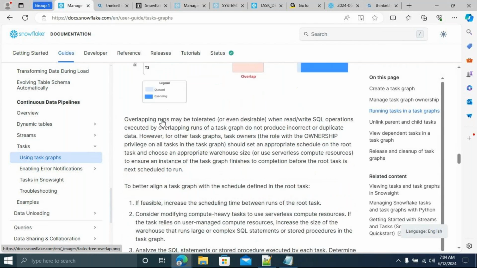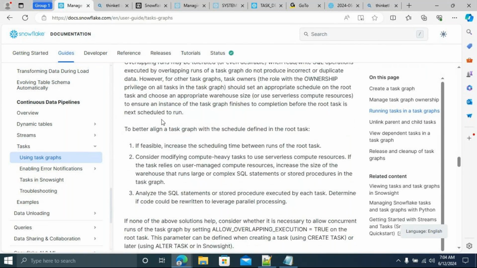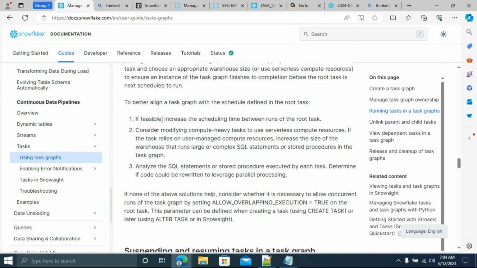Now we're going to see a few things, like how to better align the task graph with the schedule defined on the root task. First point: if feasible, increase the scheduling time between runs of the root task. What they're saying is, whenever you are choosing a schedule, choose a higher lag time. Don't go for a lower lag time. If you go for a lower lag time, one task will overlap with another task. So increase the schedule time between runs of the root task.